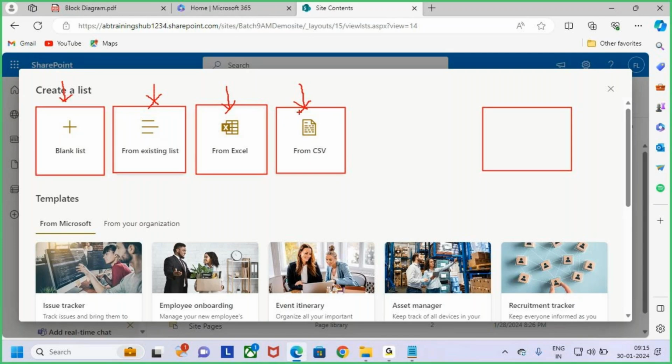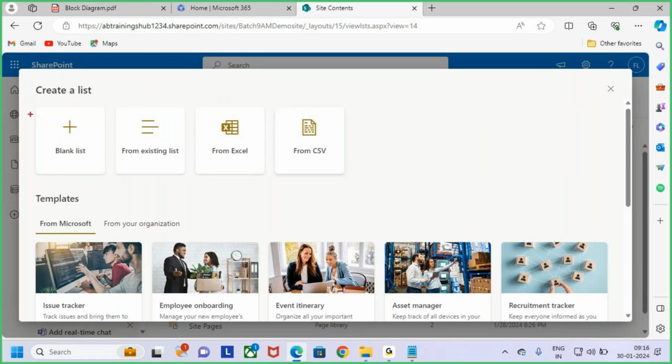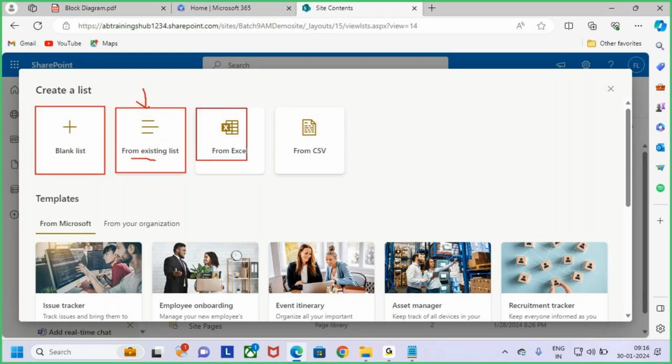So there are different ways to create a list. One is you can create a list from blank, from scratch. Second one is if a list already exists, by taking that list as a reference you can create another list, create a list from an existing list. And third one is if there is any data in Excel, if there is a table in Excel, and you want to create the same table in SharePoint, you can create it by taking the Excel as a reference. Or if there is some data or a table in CSV files, if you want to create the same table in SharePoint, you can connect to the CSV file and create the same table in SharePoint also. So there are different ways you can create the list, guys.